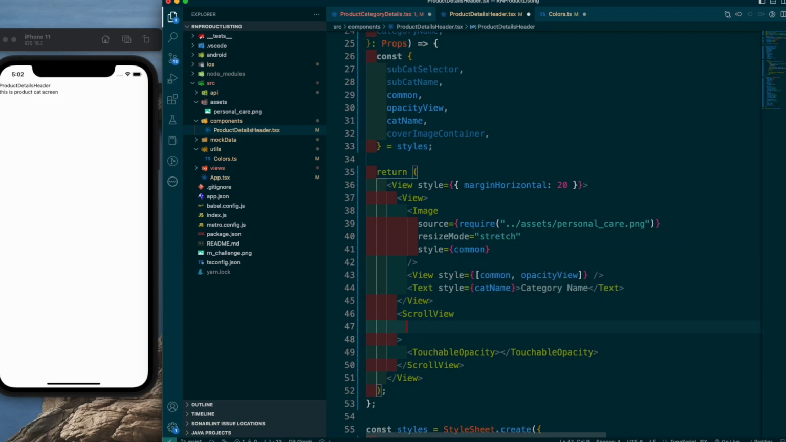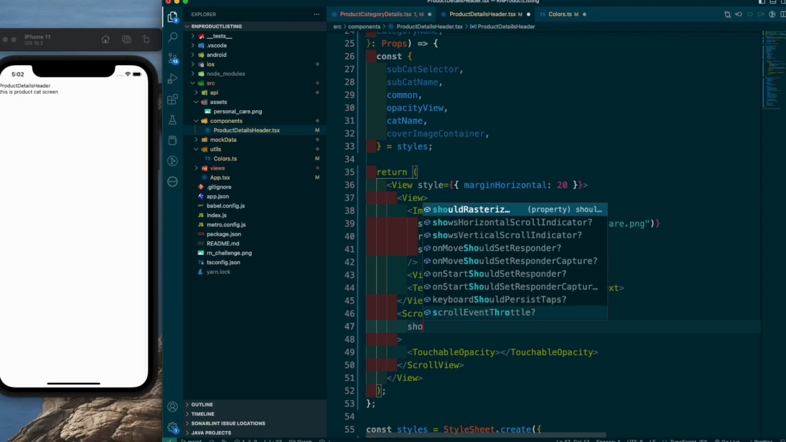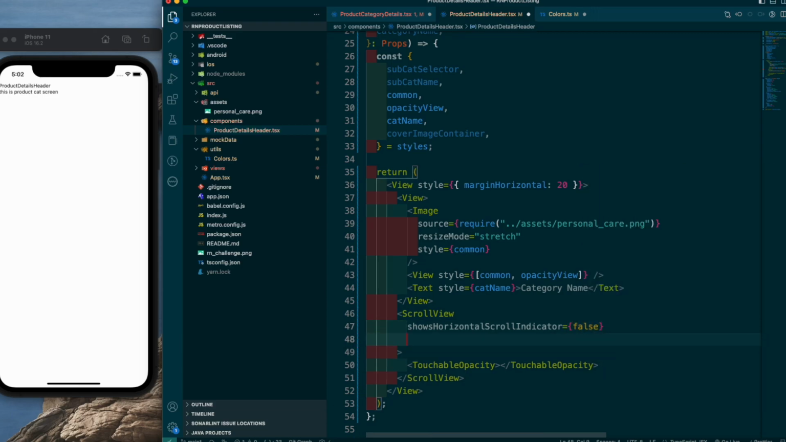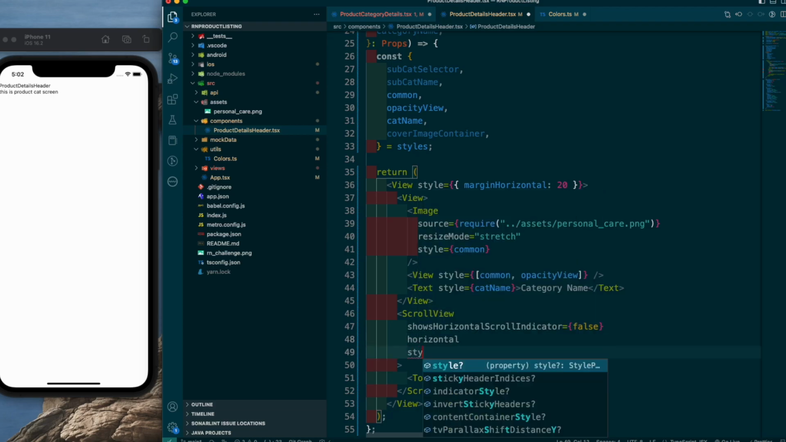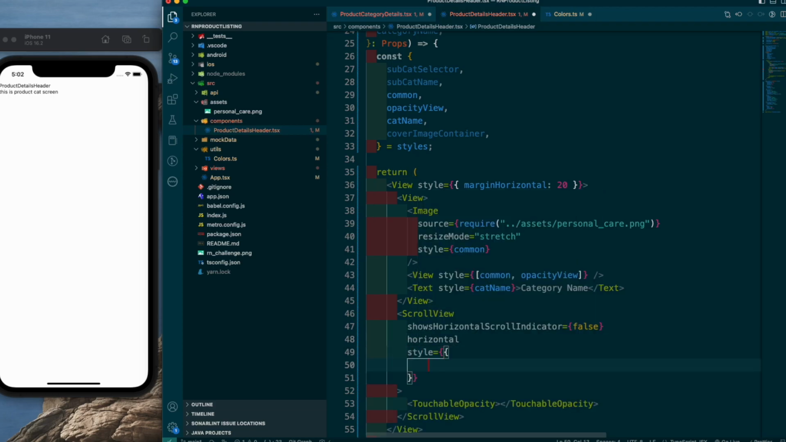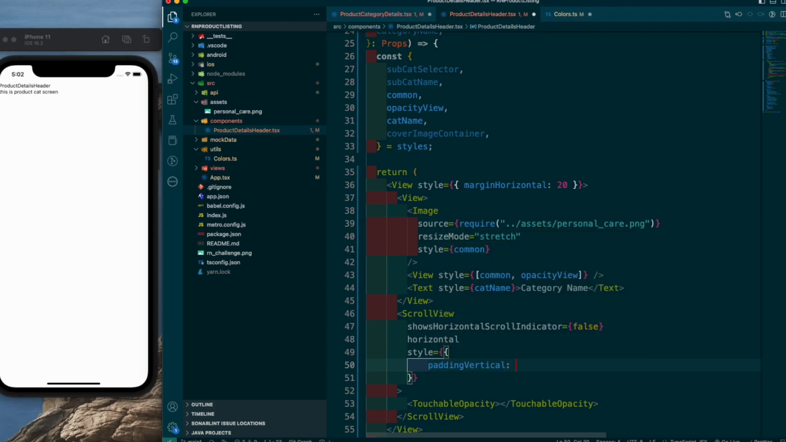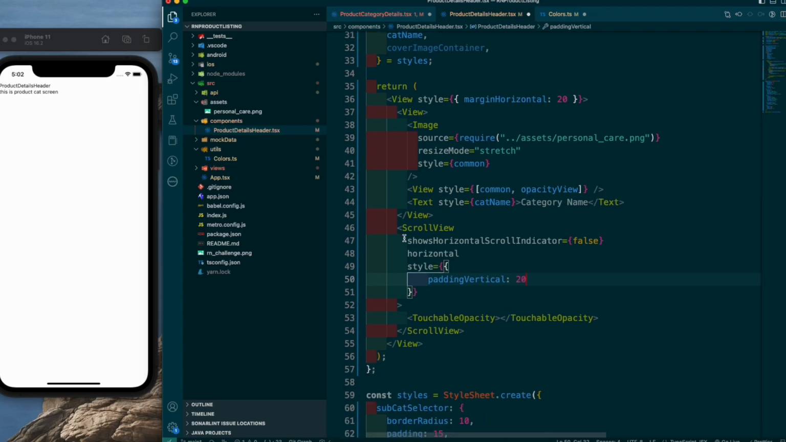So inside the horizontal scroll view, we say showsHorizontalScrollIndicator to false, because we don't want to see the scroll indicator. I can show you later on as well. And then we will just pass on the horizontal prop, so it will be scrolling horizontally. And then in the style section, we just need a simple thing which is called paddingVertical, and we can just say 20. Alright, so these are the styles or props for the horizontal scroll view.